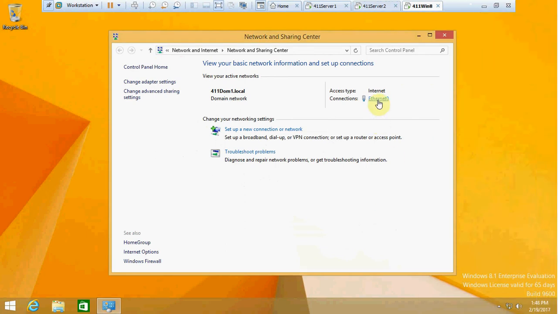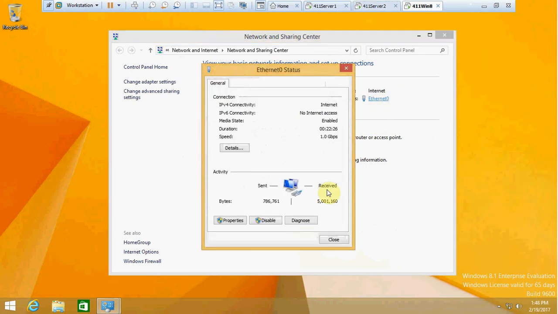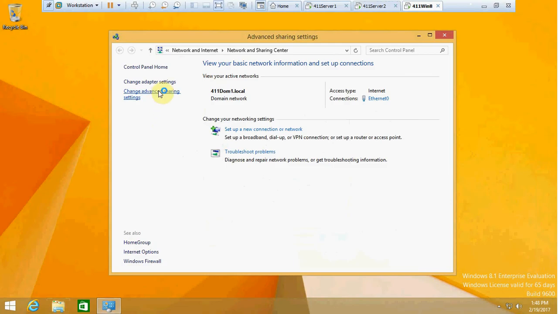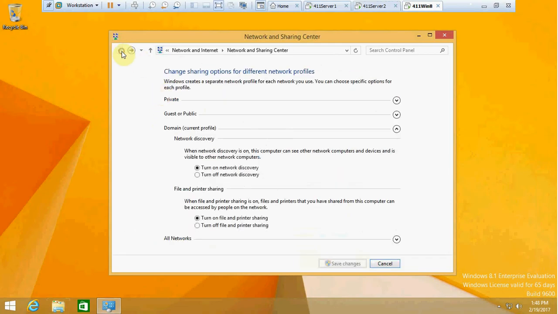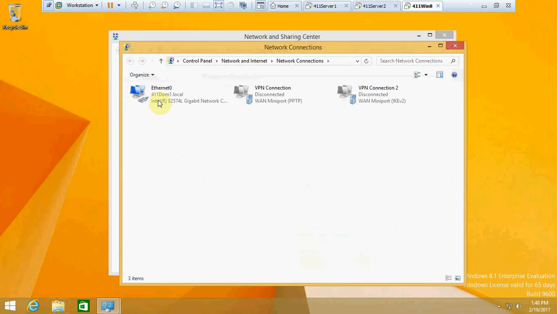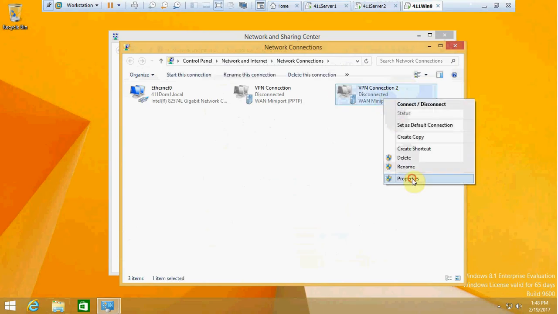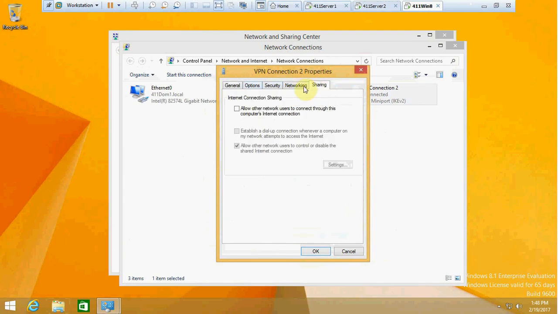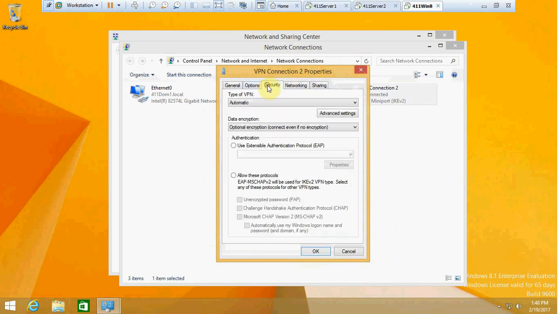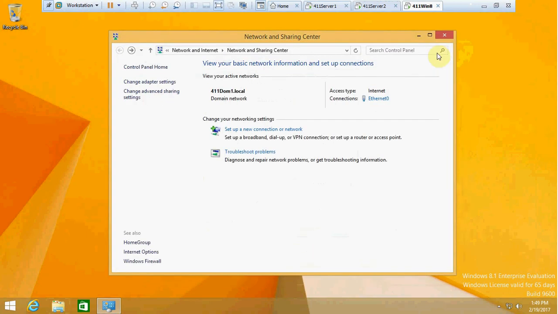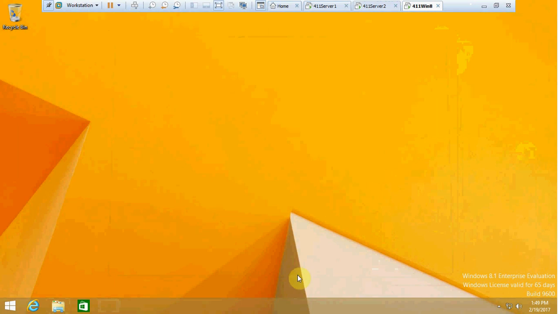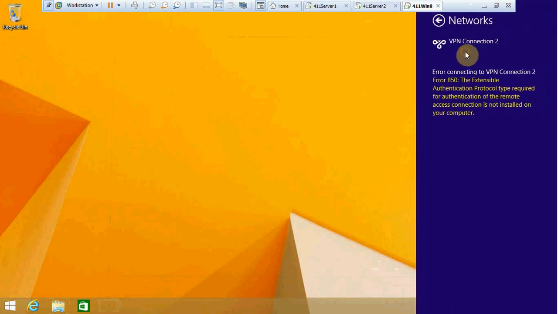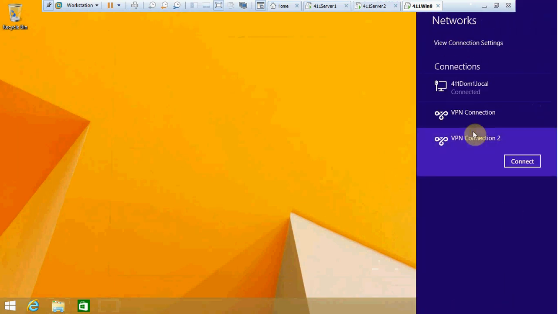So I think to do that, nope. I think what I need to do is come into my VPN connection settings. Nope. Nope. Security. And then enable my EAP. See if that helps. Alright, try again.